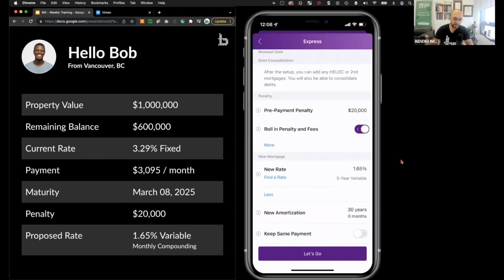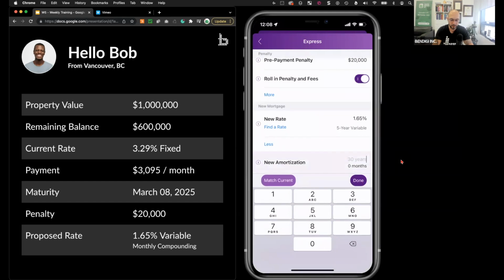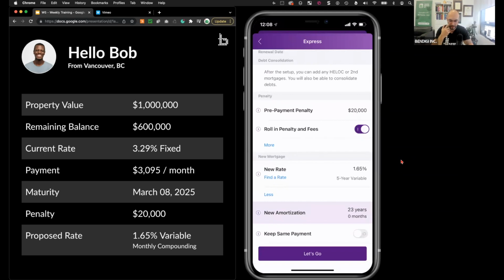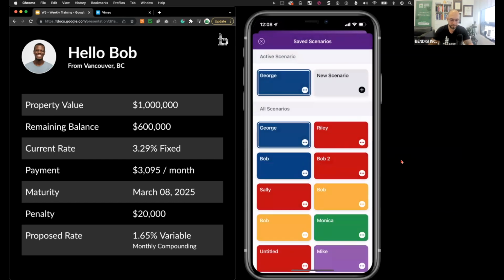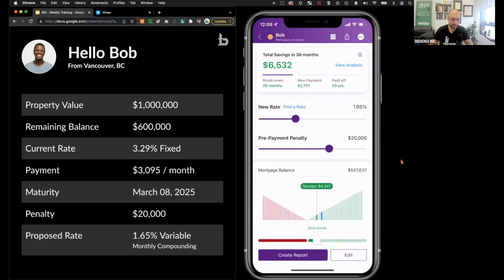So by default, the power user express setup is set up to be 30-year amp. But if you don't want that, all you do is you match it. You match it with what the client currently has. So I'm just going to tap match and it's going to set it to 23 years. And we're going to keep the same payments not enabled. Okay, so let's go. And instantly we get to see all our savings right on top.